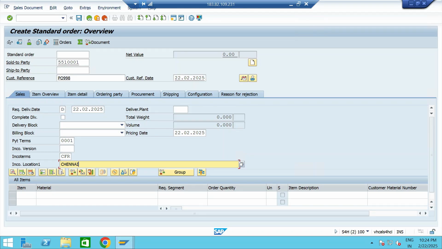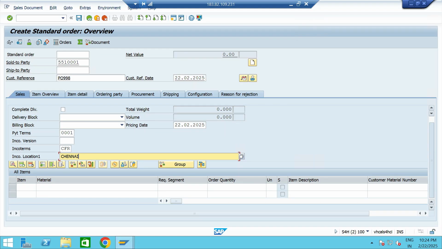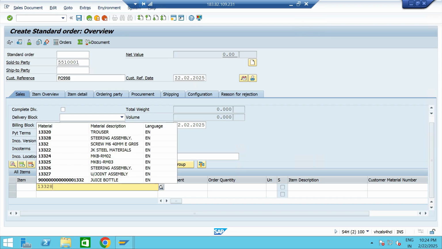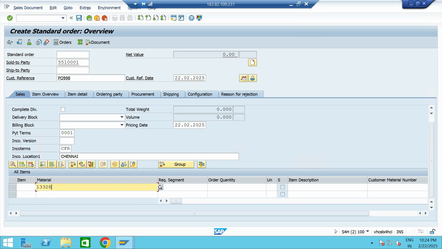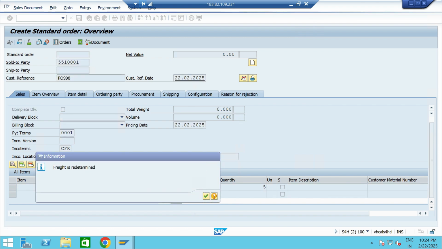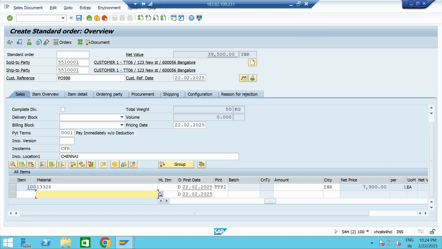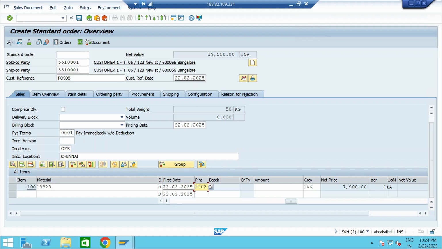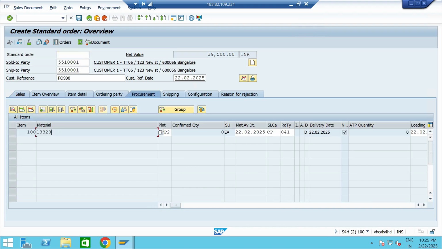So then select the material, stirring assembly 13328, order quantity 5 numbers, enter, continue. So the plant TTP2. Here you can see you can get the pricing information automatically, 7900 for one stirring assembly. So go to procurement, double click on the line item.